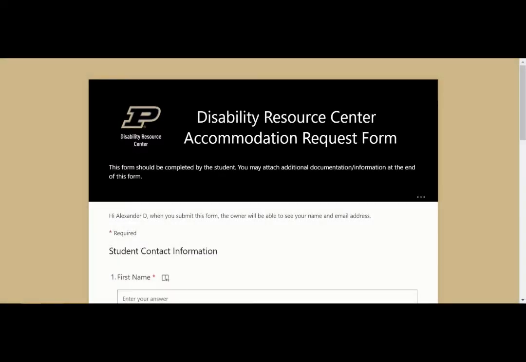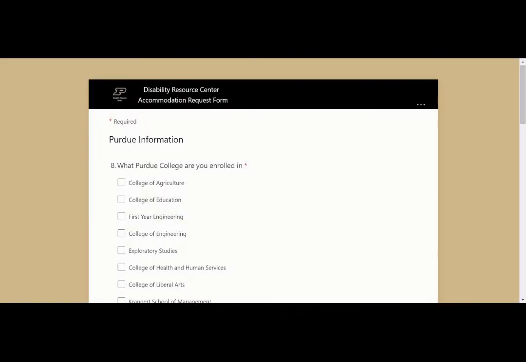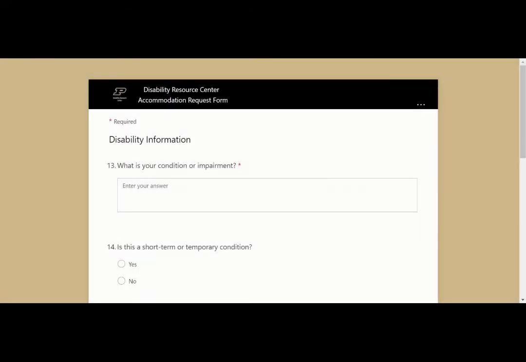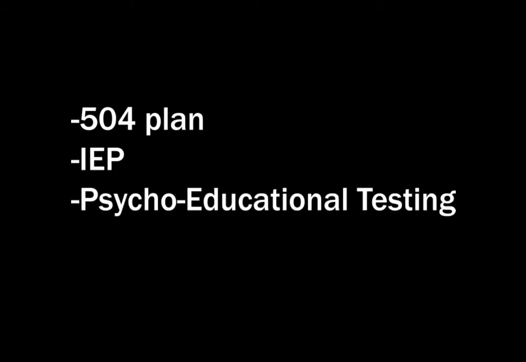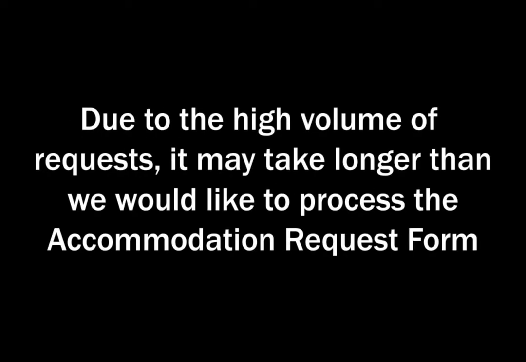The accommodation request form is the first step in registering with the DRC and our understanding of your access needs. The form includes questions about your disability, how you are impacted in the academic environment, and any specific accommodations that you might be requesting. While it is not required as part of the form, you can also submit supporting documentation, which may include a 504 plan, IEP, psychoeducational testing, or medical records. Due to the high number of requests that we receive at times, it may take longer than we would like to process the accommodation request form.